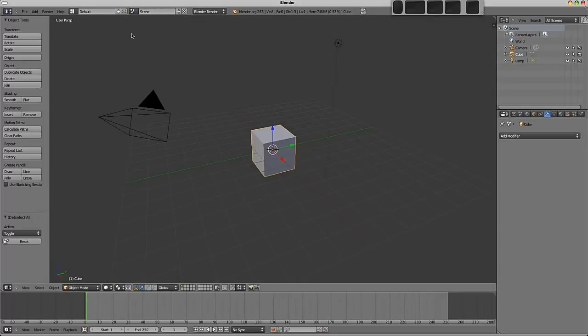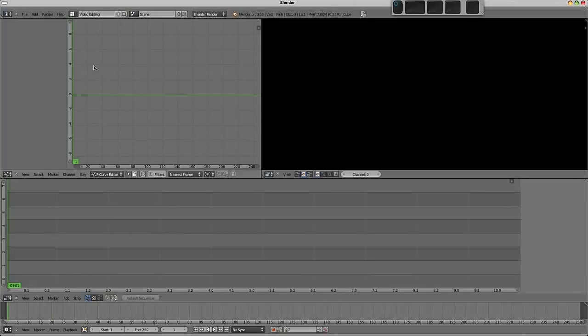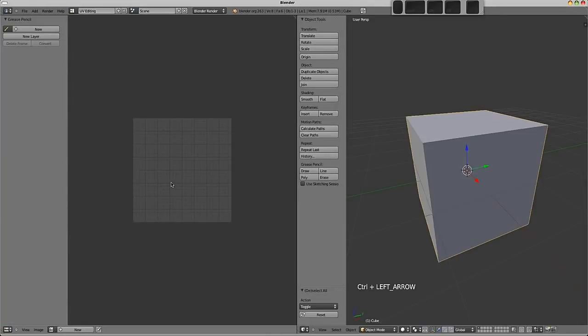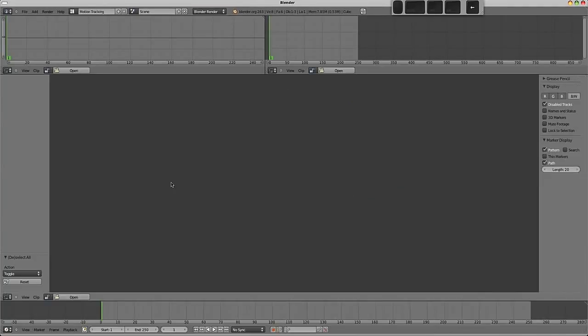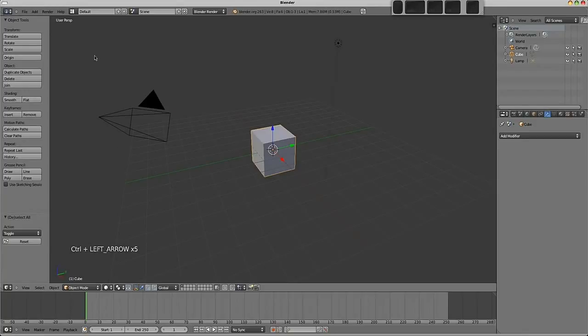In the info window you can choose from various preset layouts also, and so if you wanted to be doing some video editing, say, you could choose the video editing layout here. And a quick way to change between these is to use Control and the left and right arrows to choose them there. We'll just go back to the default layout.